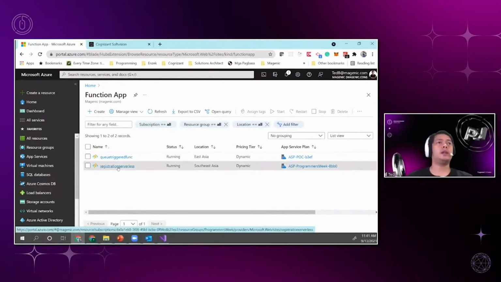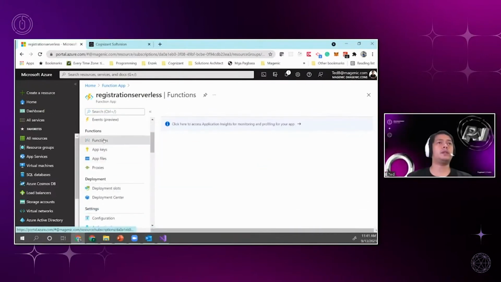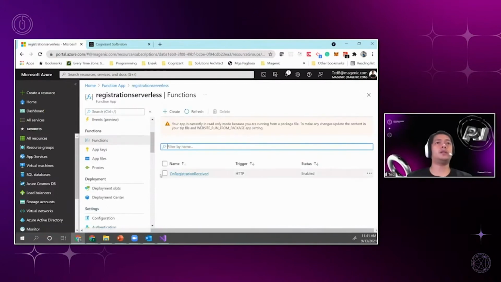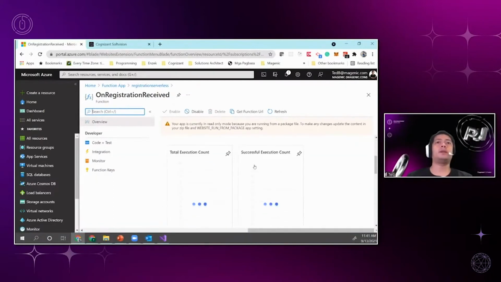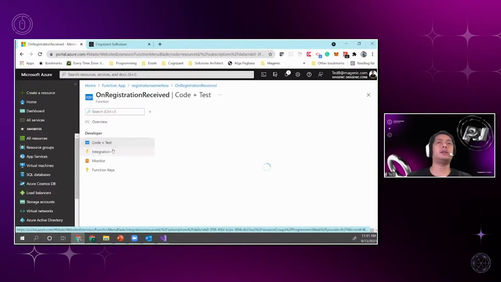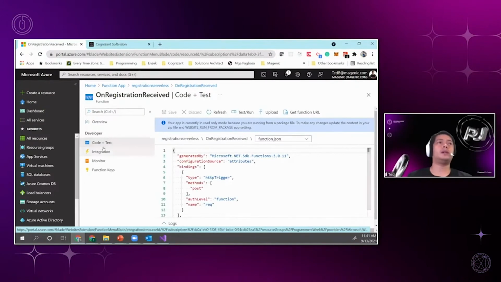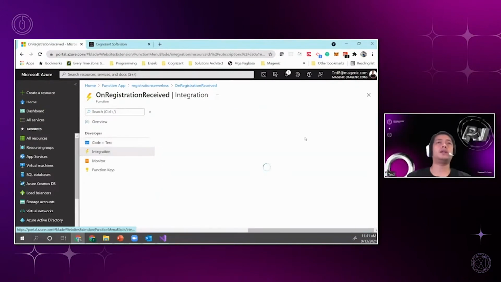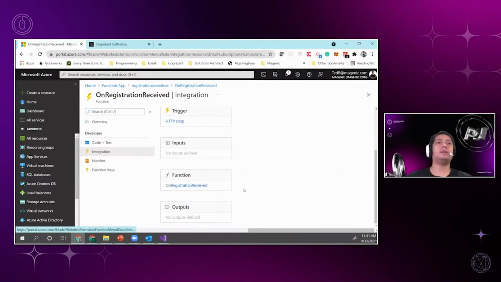So I have a function app which, when I open up, I should see a function with the name registration receive. When you go in here, you should see code and test, to test it out. Or you can go to the integration section, which basically shows the output of the attributes that we already set.